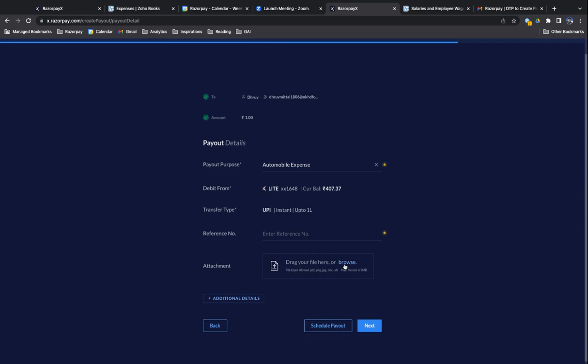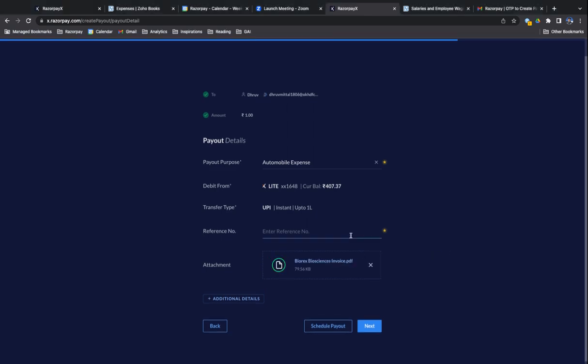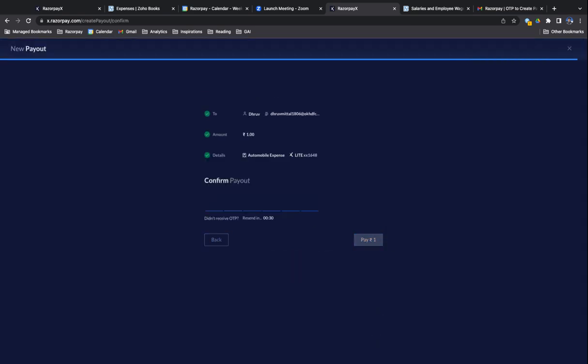You can even attach a file over here. Let's try attaching a file. You can also add a reference number over here. In case you want to add a GST treatment to this expense, to this payout while syncing it to Zoho, this reference number will be used as the invoice number over there. Let's add an invoice reference number over here. Click on next.